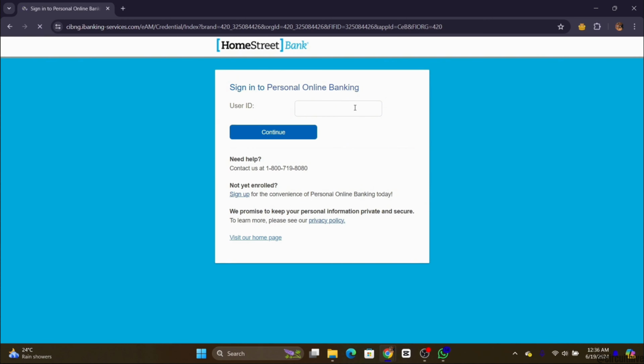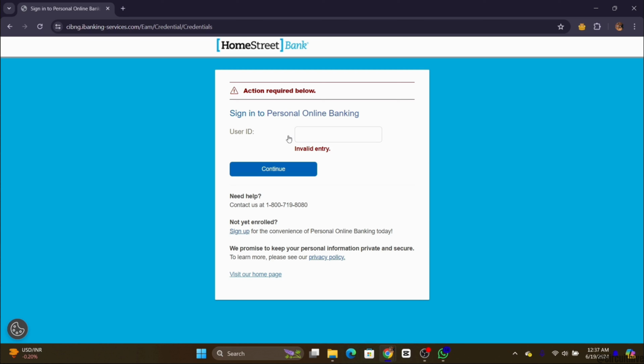Now you will be taken to the personal banking page. There, type in your user ID and tap on continue. Now you will need to enter your password and click on the sign in button. If everything is correct, you will be logged into your online banking account.